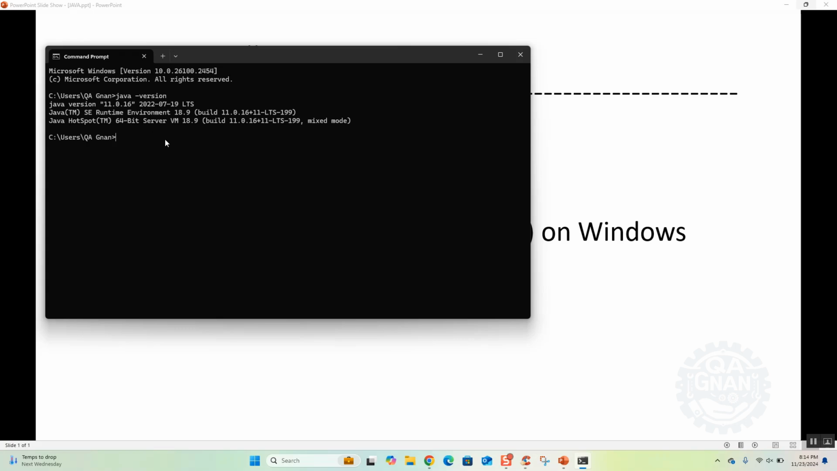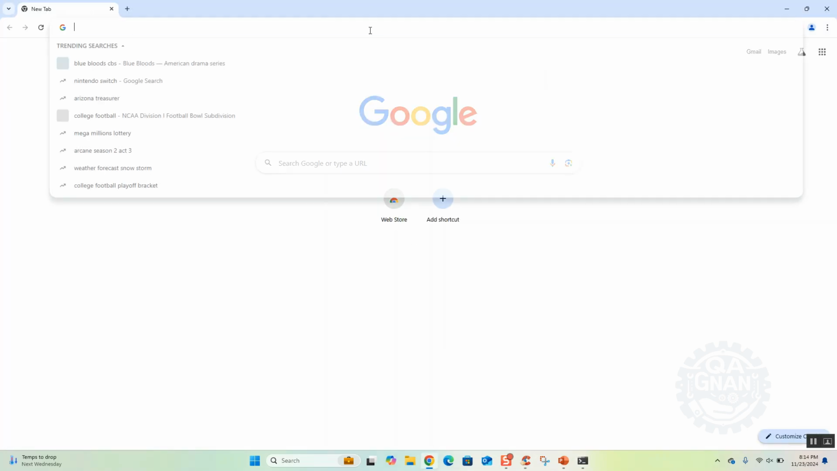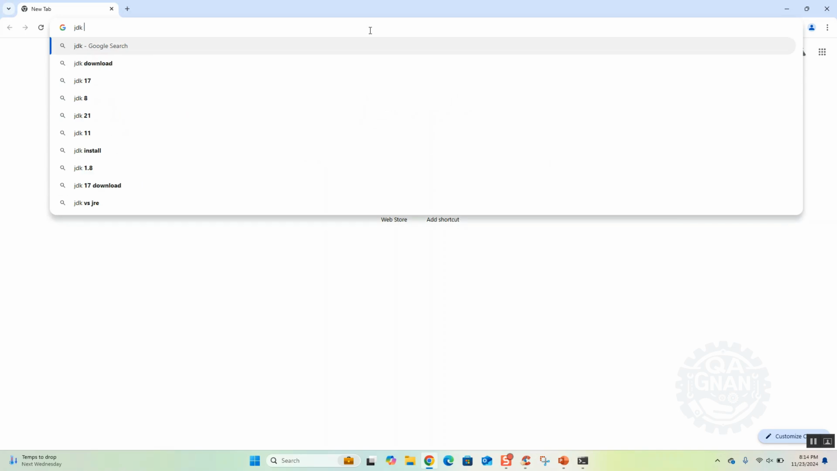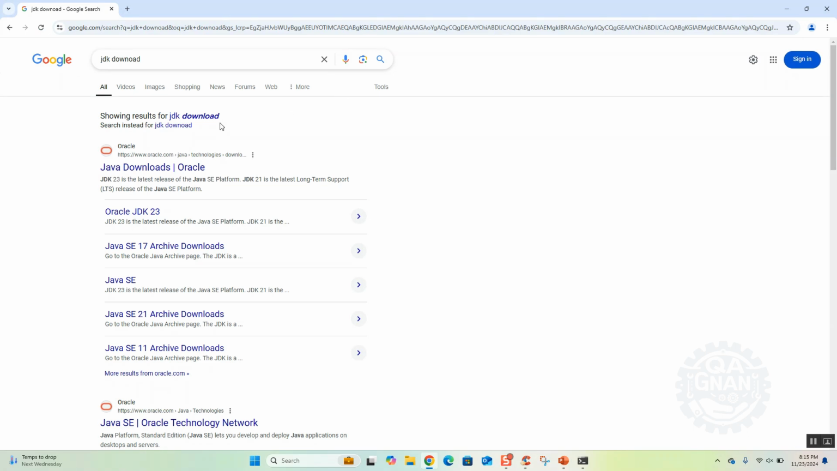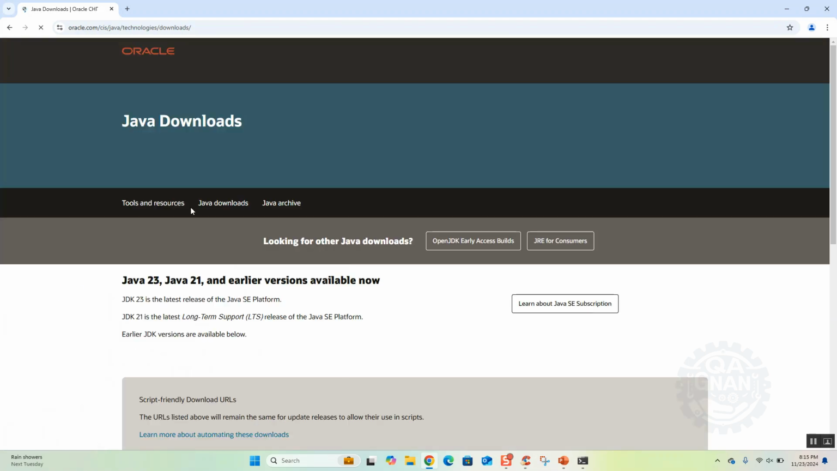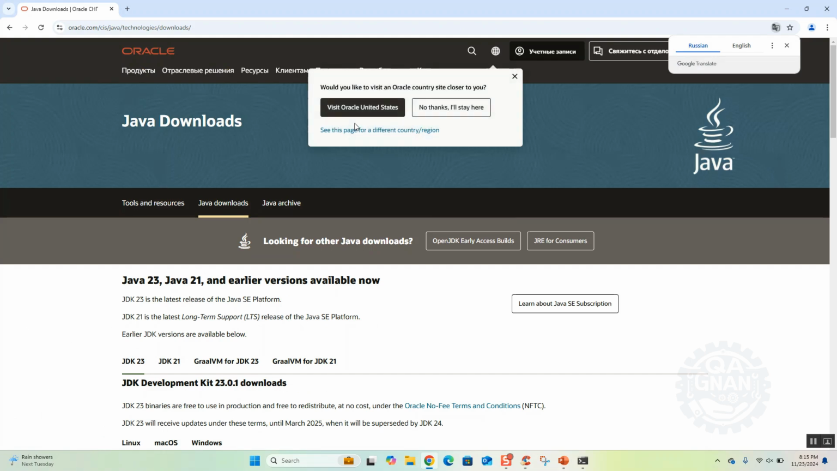Okay, and now let's go and download the version of JDK which we want to install. And for that, go to any browser, search for JDK downloads, and the very first link we have is from Oracle, and we can download JDK from the Oracle website. So I'm clicking on this Oracle JDK 23, and here we are on the JDK downloads page.